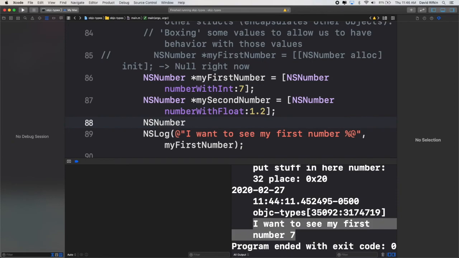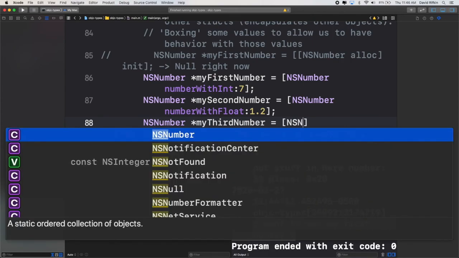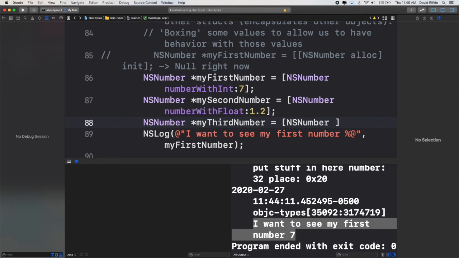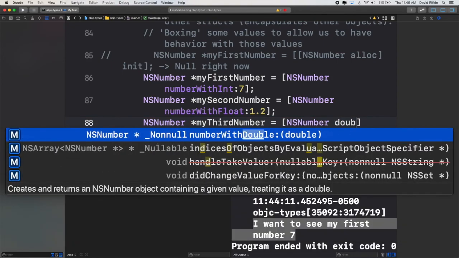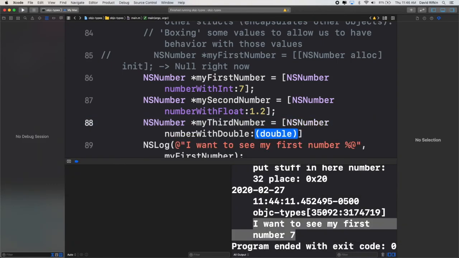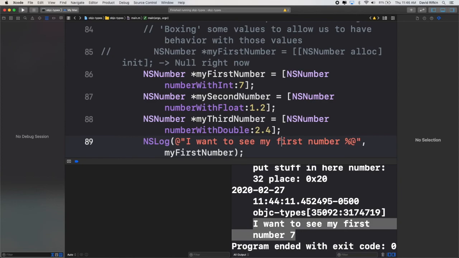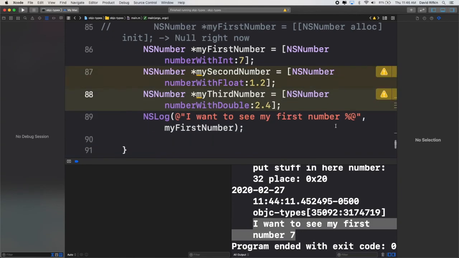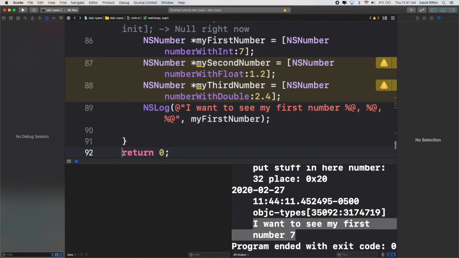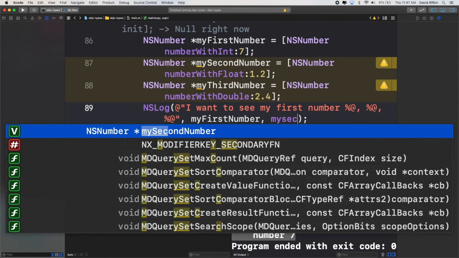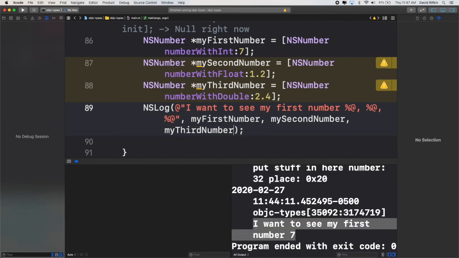Check this out. My third number, which is an NSNumber with, I don't know, what's someone else's favorite number type? Amazing. I like doubles too. Let's make a number with a double. I'm going to make that double twice as much as the float, just as sort of a joke for me. All right, so I've got some numbers. Let's see what happens when I print them out. My second number, my third number.